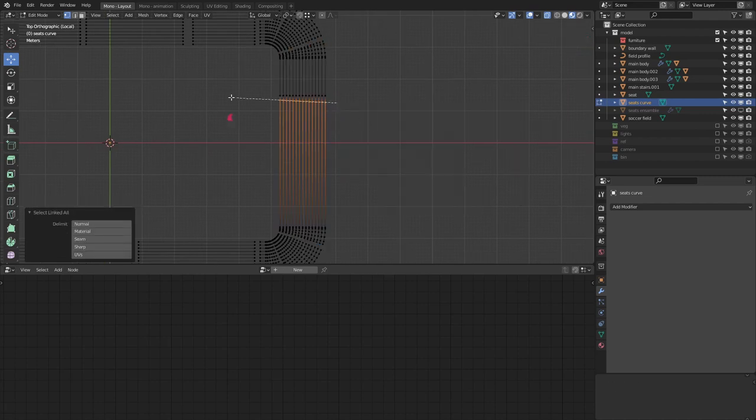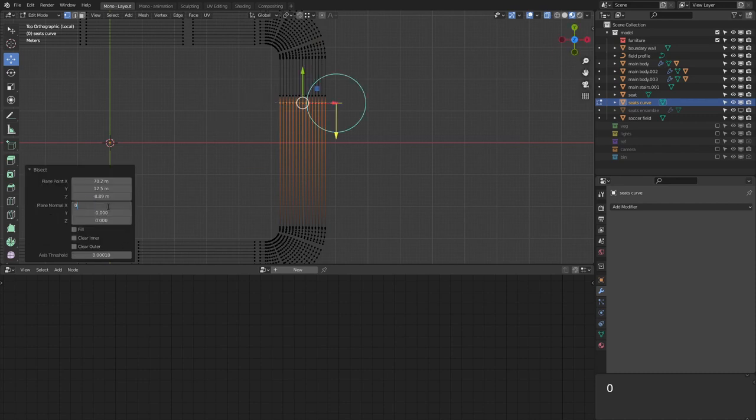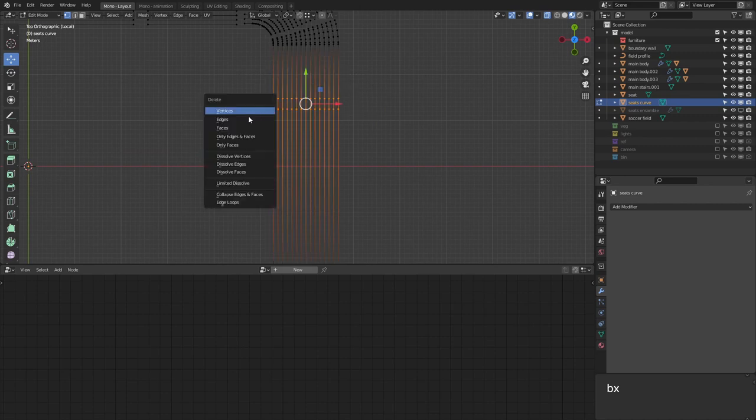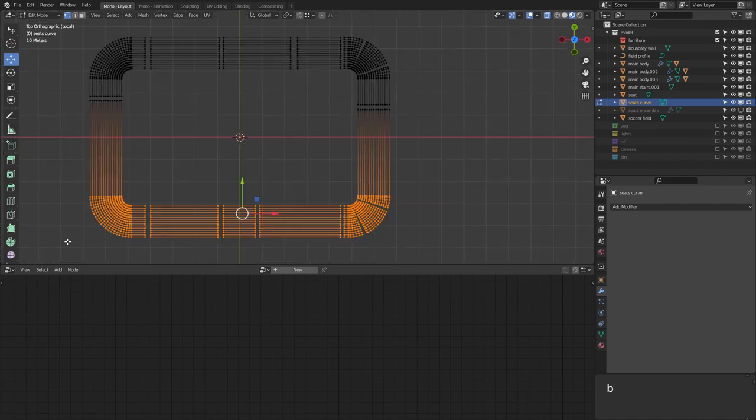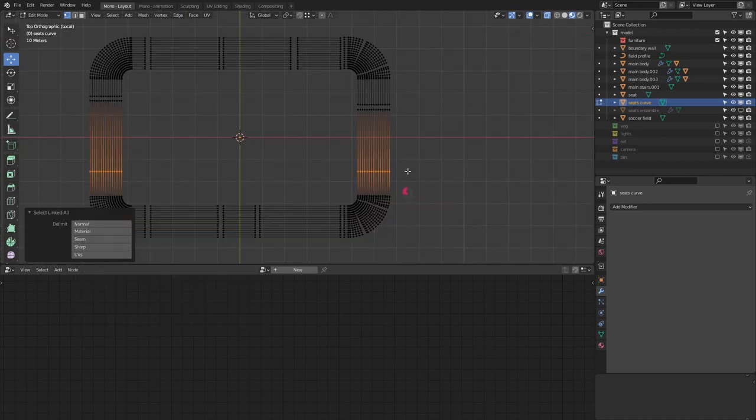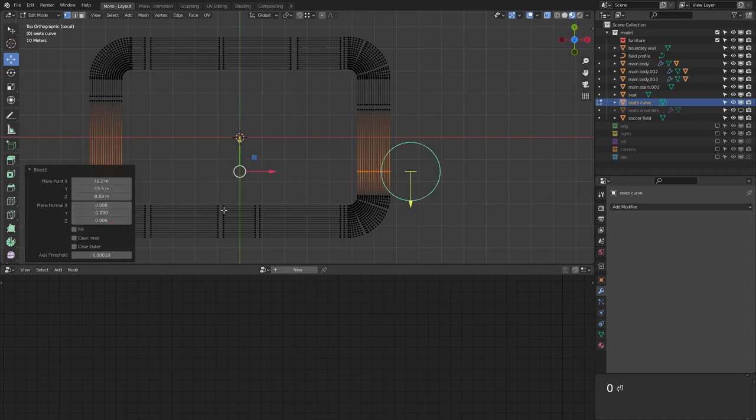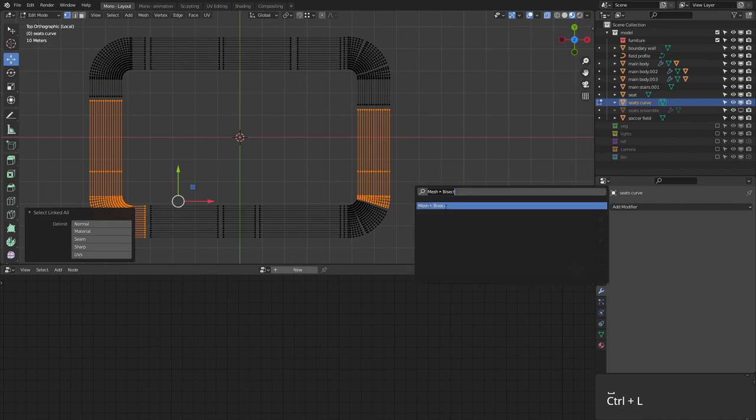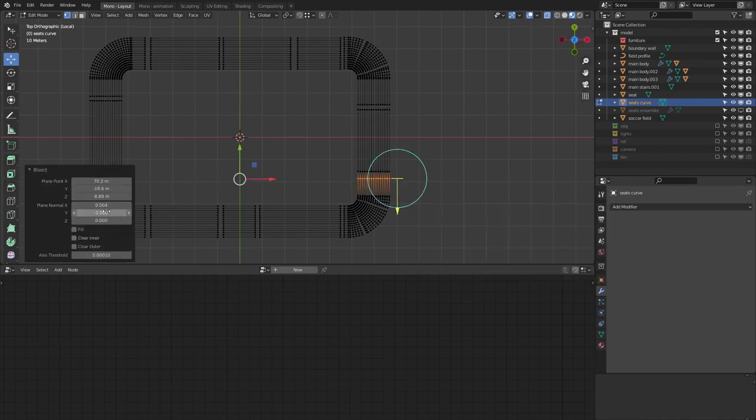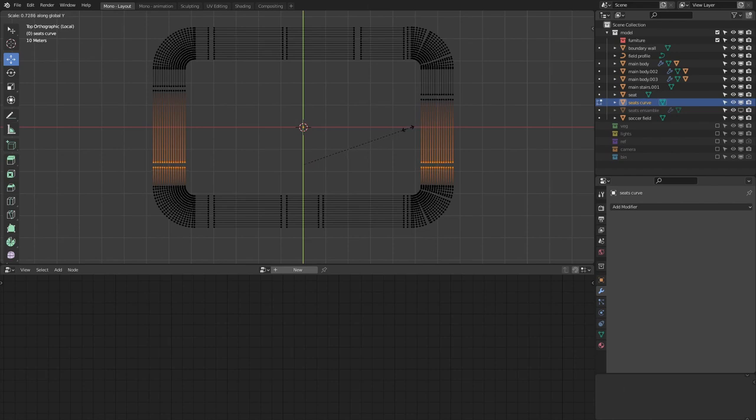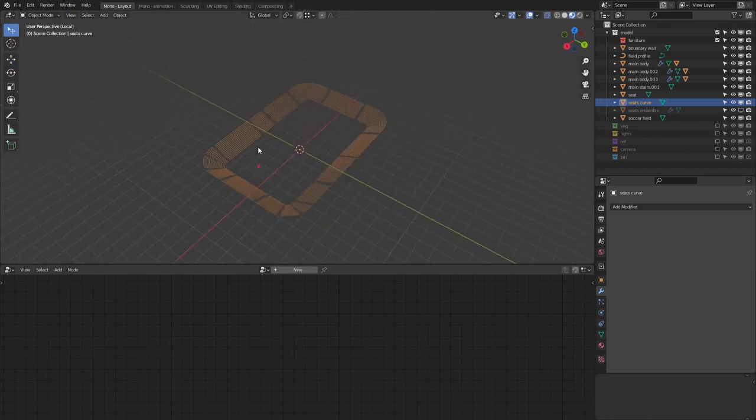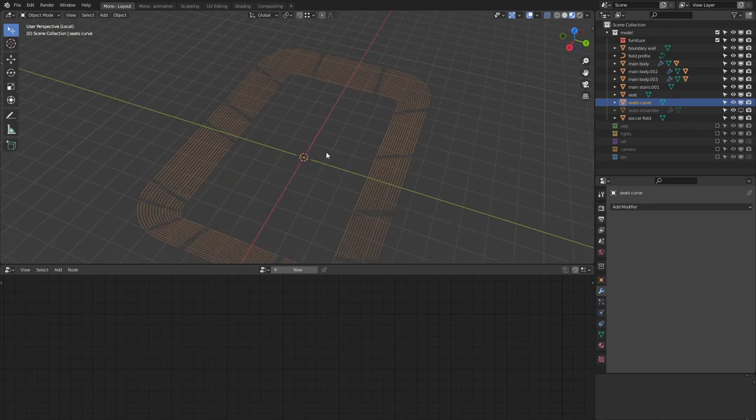Bisect. Bisect from here. Bisect to here. Edges. Okay. Perfect.